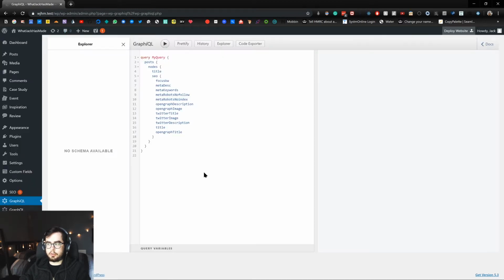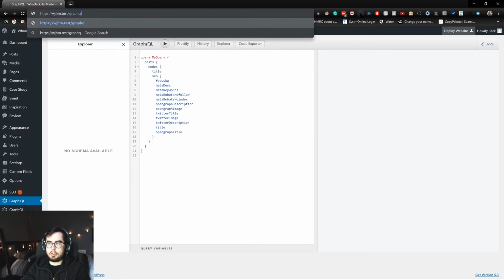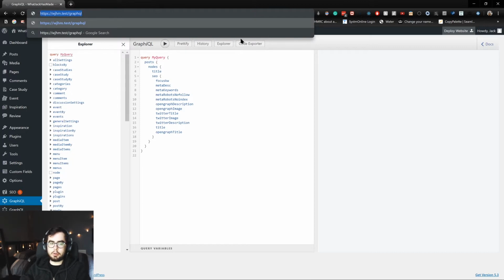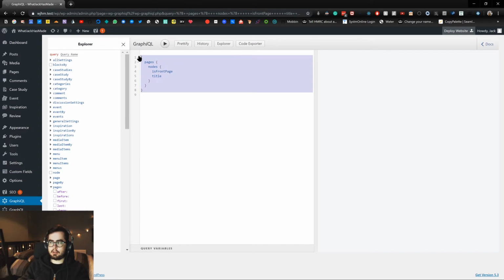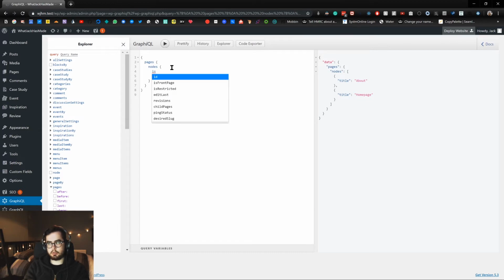If you don't have GraphiQL installed, WPGraphQL, you can go ahead and copy the URL for your WordPress installation and then put /GraphQL, and that is the endpoint that you can process in whatever third-party application you want to, but we're going to go ahead and query right within the dashboard here. I've gone ahead and started writing a query, which queries all the pages and gets back the title for each page. So we get the About page and Home page. But as of version 0.4.1, Zach Gordon and Jason Bahl created a field which we can query called isFrontPage.